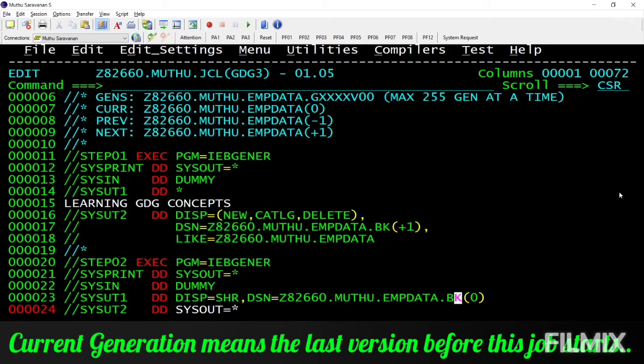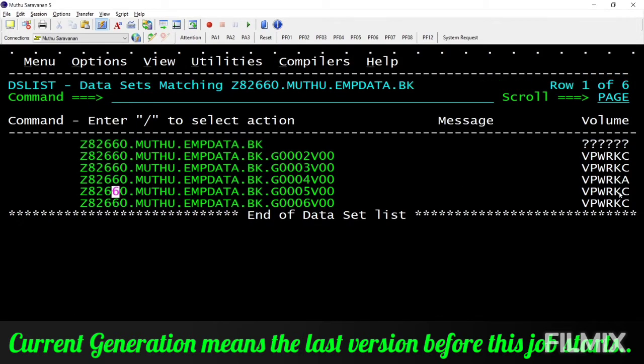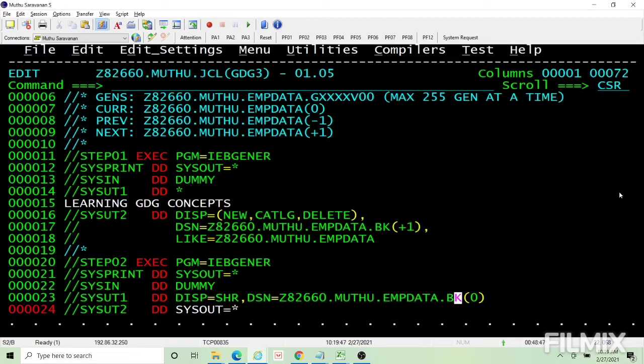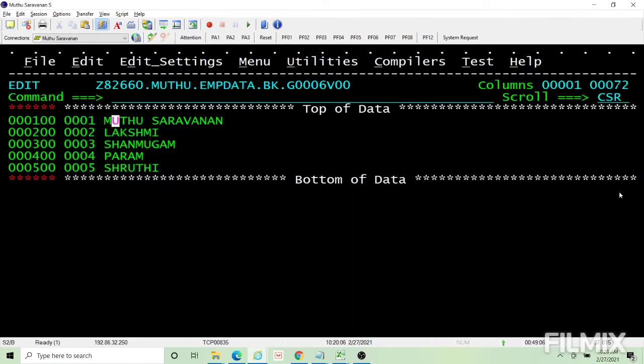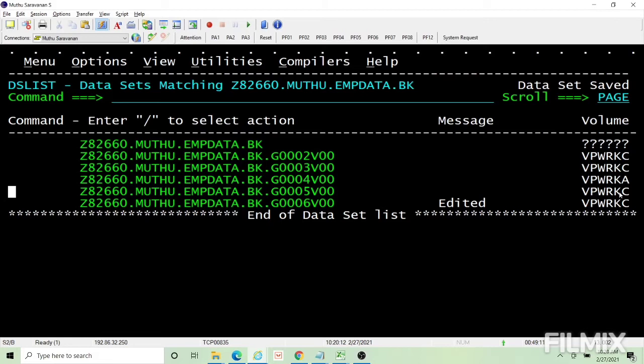So 0 means only this will be referred, not the one we created. Whenever we need to refer within the job, we need to code plus 1 only. Okay, 0 means just before the job starts, whatever the current generation is, that one only will be referred. So in this case this will be referred. To know what is referred, I'll write I am current. Okay, I write here I am prior.